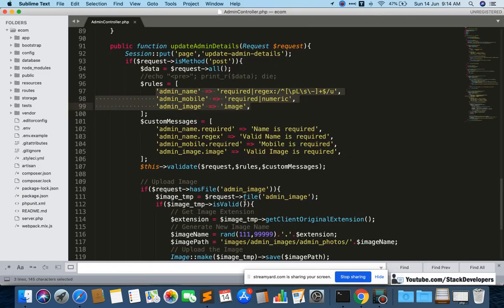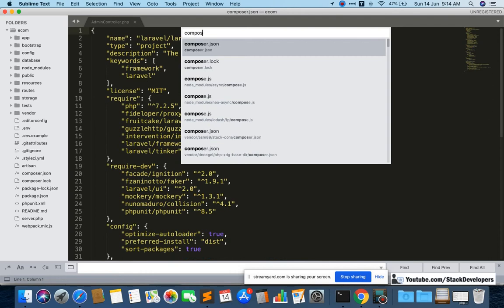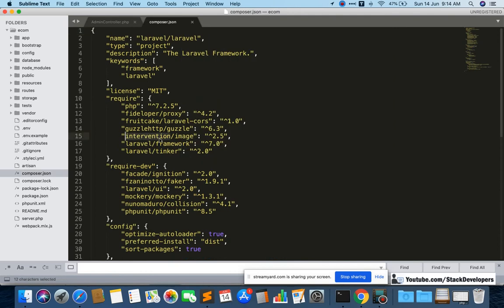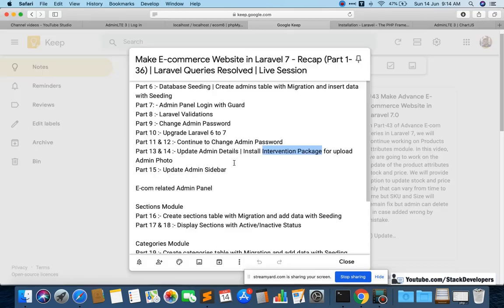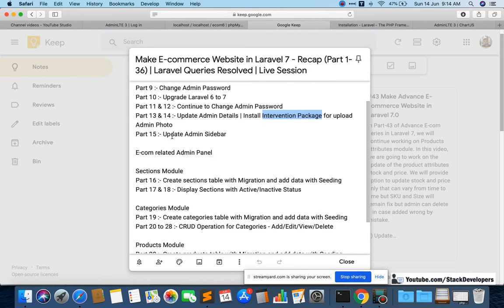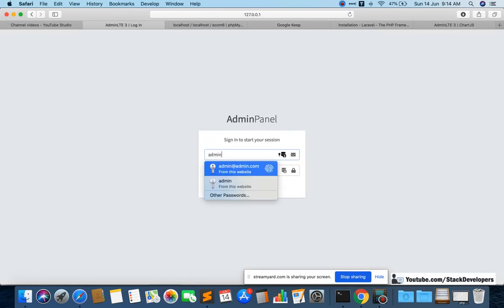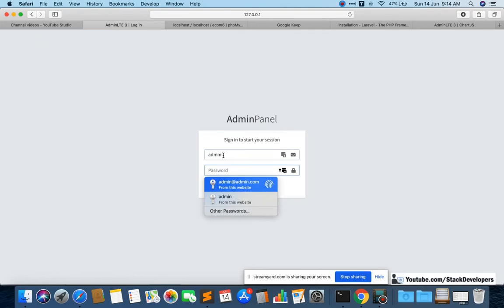You can see the intervention package here. If I show you, this is the intervention package. Along with this there are other packages, but we installed this particular package for uploading the images and for resizing the images. We did this in parts 13 and 14, and after that we were able to do the admin sidebar, which helps show which item we have selected. I'm going to log into the admin panel here.